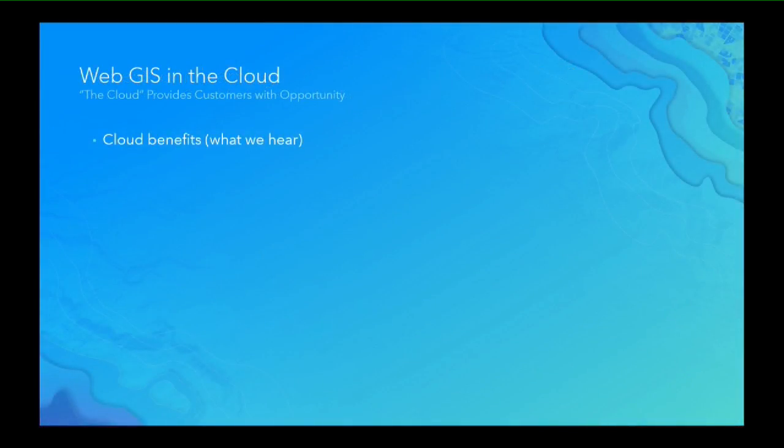All right, so I'm going to talk a little bit about Web GIS in the cloud and ArcGIS Online. Shannon just went through quite a few architectural components of ArcGIS Enterprise. And I'm going to go through a few things that our customers are actually saying about using Web GIS in the cloud.